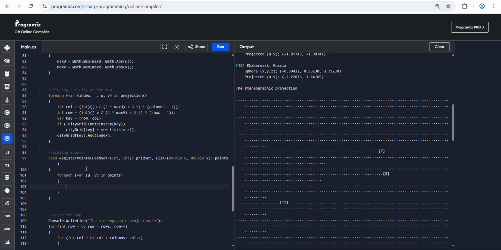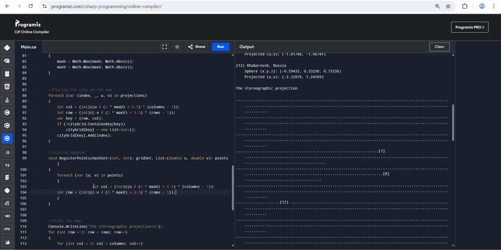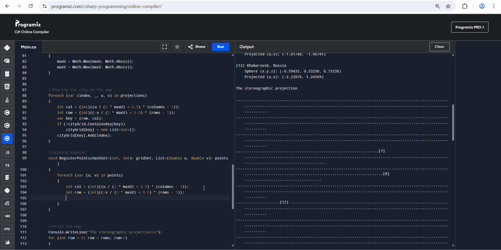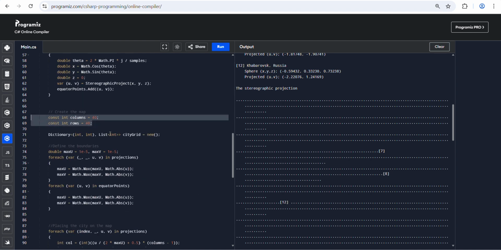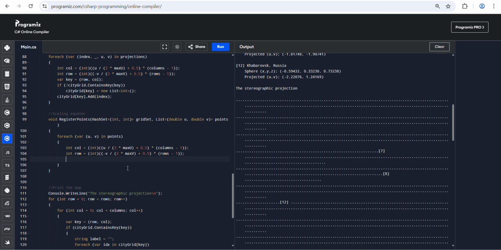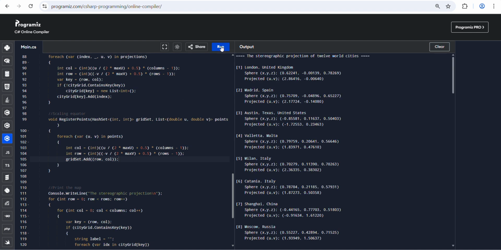And we want to scale it again using this. Whatever point it is, we have to find the largest of the equator points, and for each current equator point, we simply want to scale it against the max to give it a proportional place within the 40 by 40 grid. So grid set dot add. This is us placing it within a row or a column. That should still run.